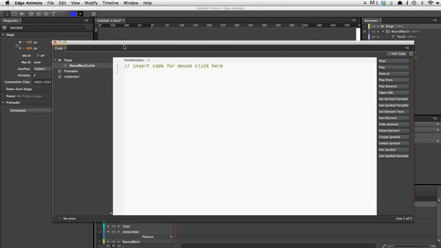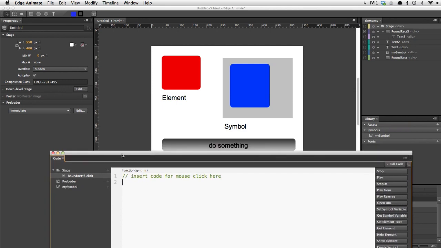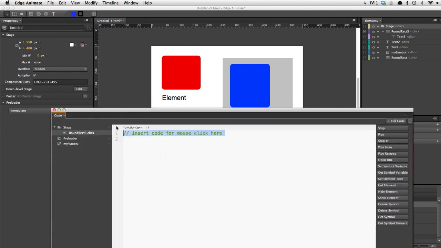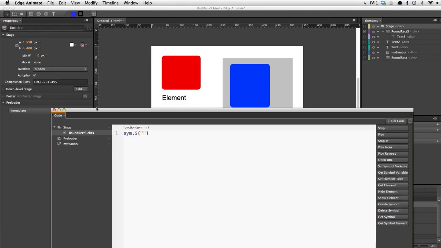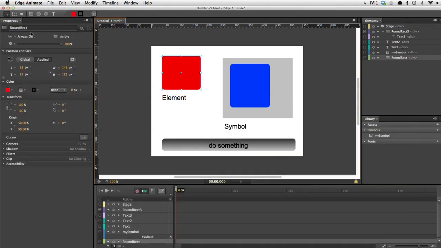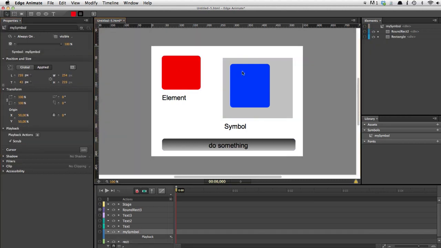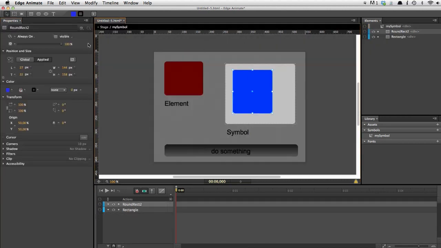So now we can write some code for our button. So what we want to do is we want to get a reference to the red rectangle. So we can use sim, and then we can use the $ sign. And the $ sign, of course, is a hint that we can use jQuery selectors in here. Of course, we should first name the two elements. So the red one is called rect, and the blue one within the symbol is called inner rect.